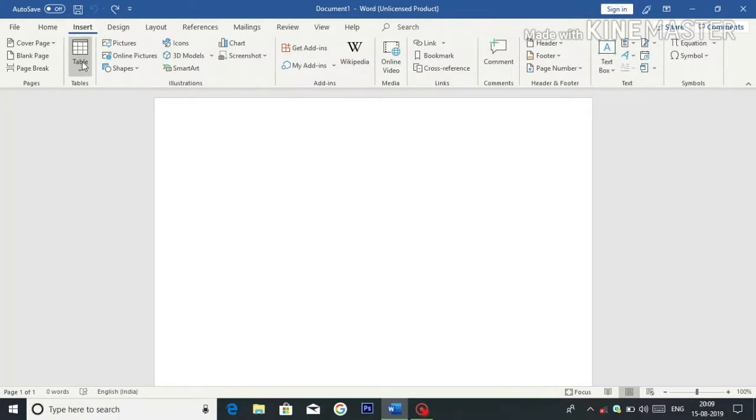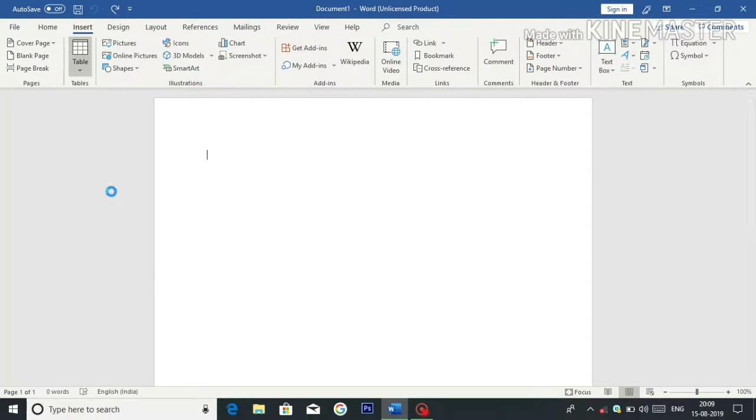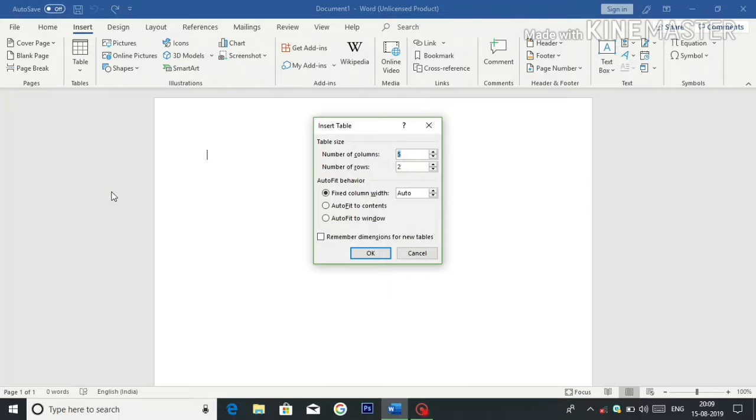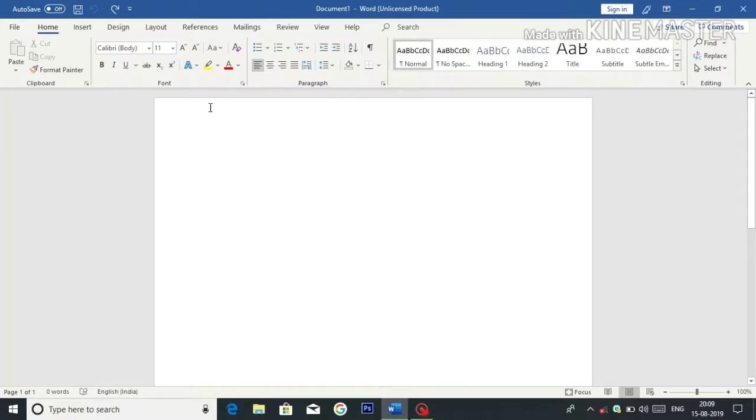Another option is by clicking on Insert Table, a dialog box will appear, and here we give the quantity of columns and rows, and by this procedure also we can make a table.